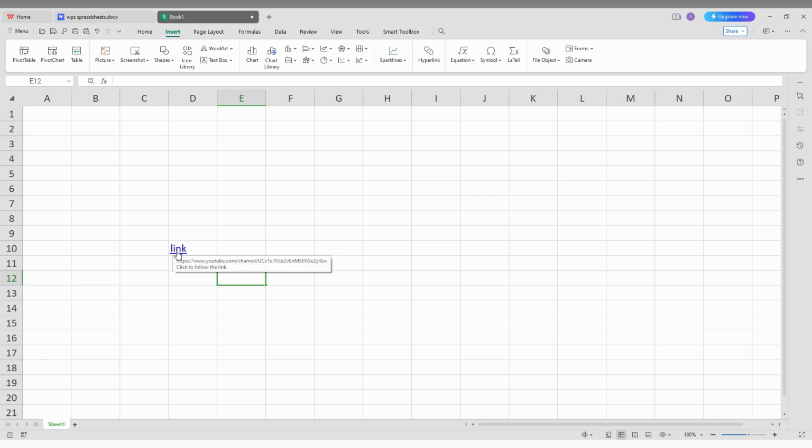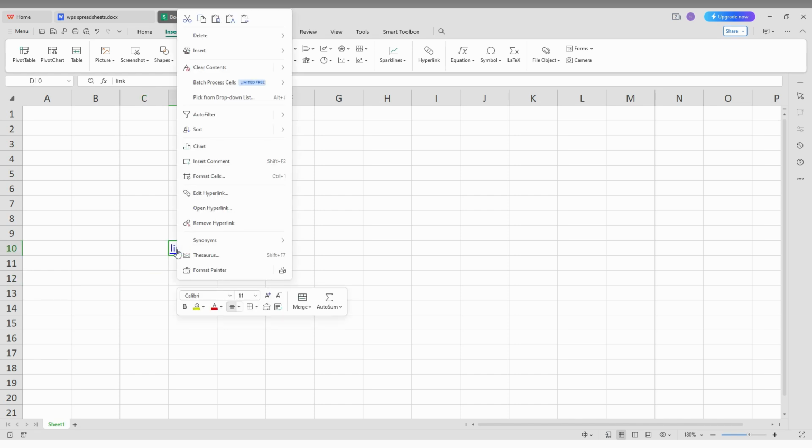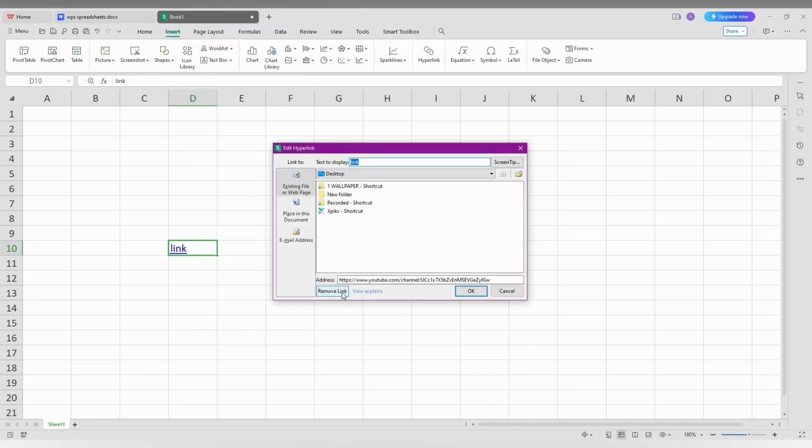Okay, so click on the cell, right click on the text, and you will see this pop-up option. Here you will see the first option called edit hyperlink. Click on this, and here you will see the option to remove the link. You can just remove the link directly and click OK.